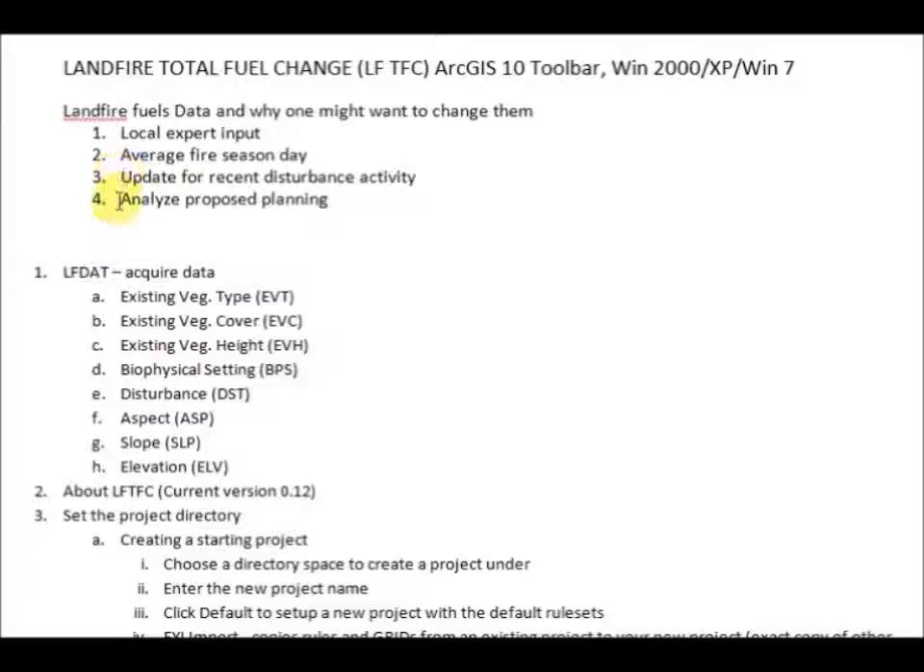You may have a proposed planning area you want to analyze. Maybe it's a thinning unit you want to simulate, or an ongoing fire you want to alter the fuel for to match a fire perimeter or observed fire behavior.